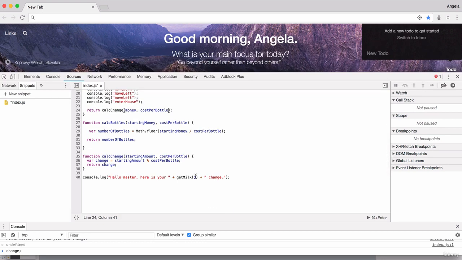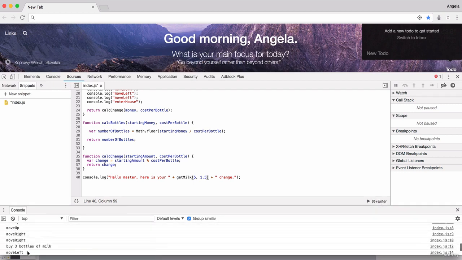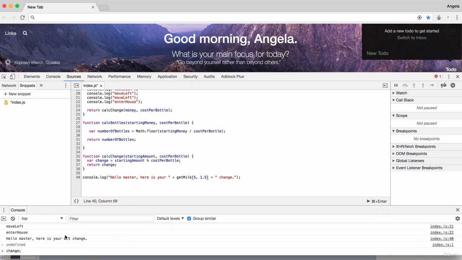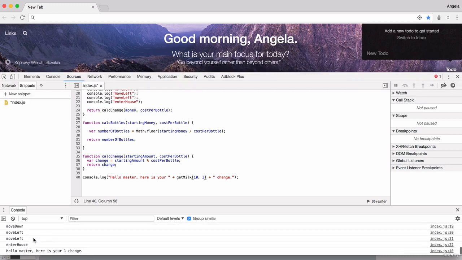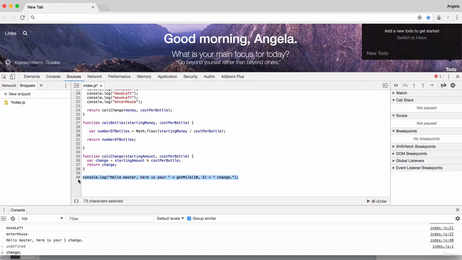So now when we call getMilk, we have to say the amount of money we got given is 5 and the cost per bottle is, say, 1.5. So this will give us 3 bottles of milk and 0.5 change. But say tomorrow the master gives us $10 to buy milk and the cost of milk has gone up to $3. And now we're able to only buy 3 bottles of milk, but we get $1 change. You will find yourself using all 3 types of functions in a variety of scenarios, depending on what it is that you're trying to do.